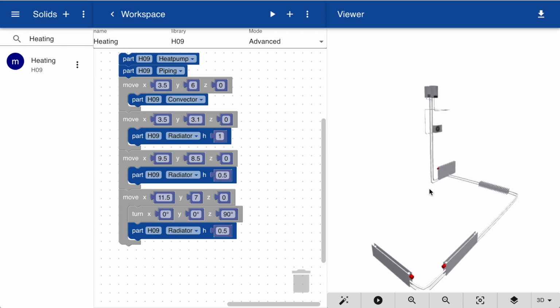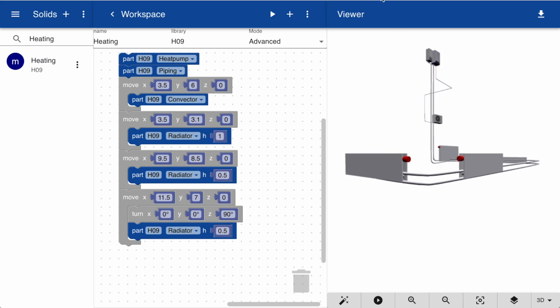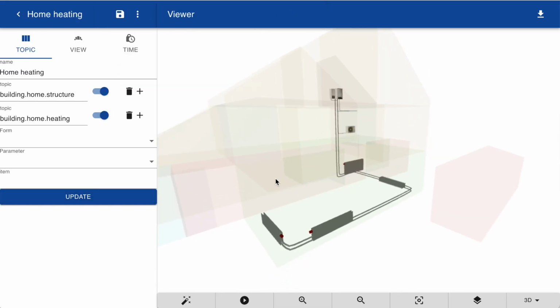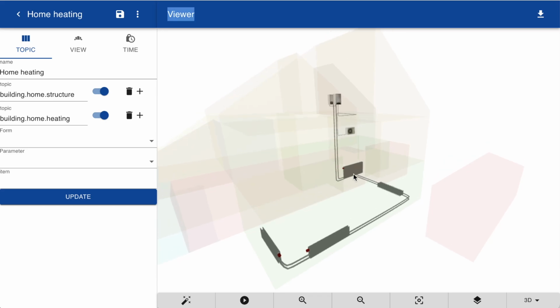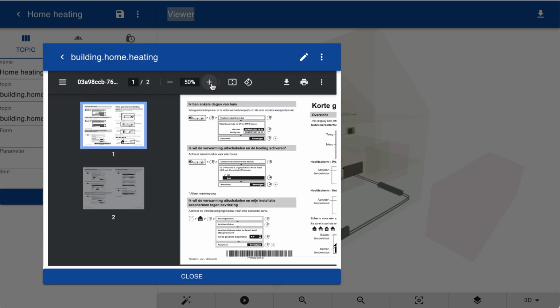Here we have created a heating system with radiators, a convector, piping, and a heat pump. We can combine this system with a building of a home. When you click on an element in the system, you get real-time information about temperature and pressure. You can set the thermostat or browse to a next page to see photos or documentation of the system.